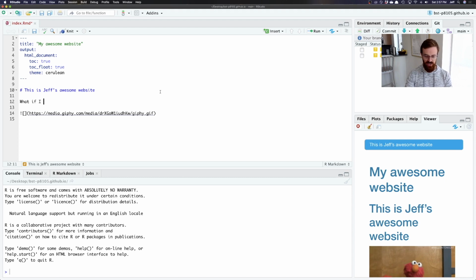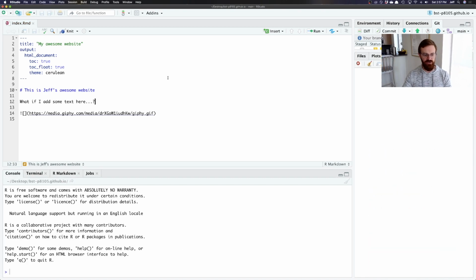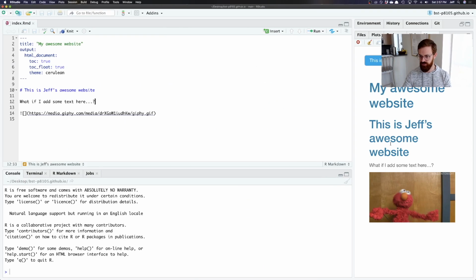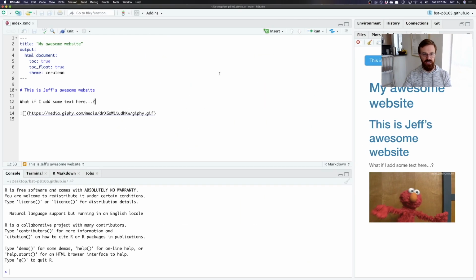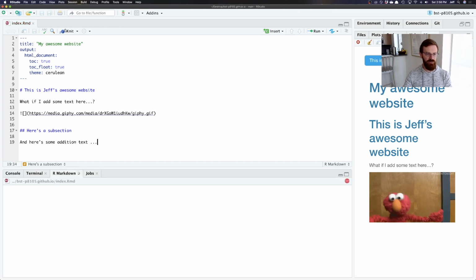What if I add some text here? Is this going to work? So I'm going to knit, and it's going to show up in my web browser. Yeah, there's some text that I add here. Can I do other R Markdown stuff? Here's a subsection, and here's some additional text. Does this work? Yeah, right?